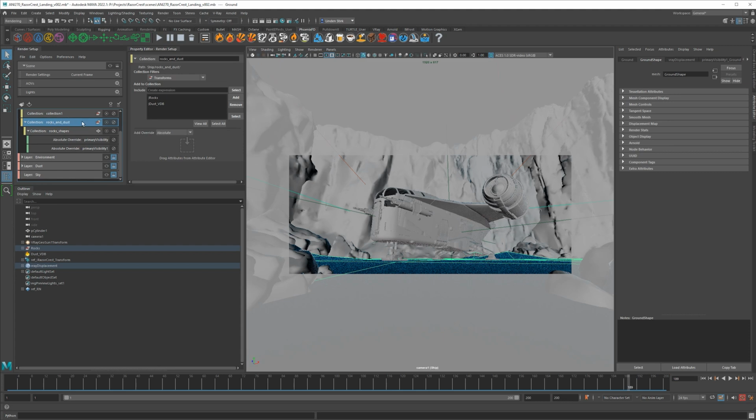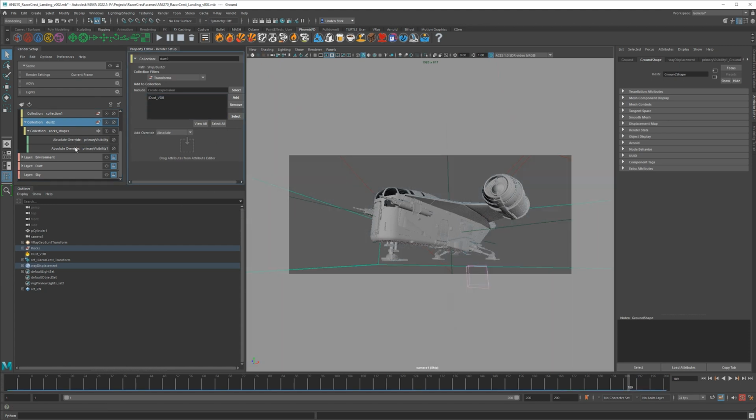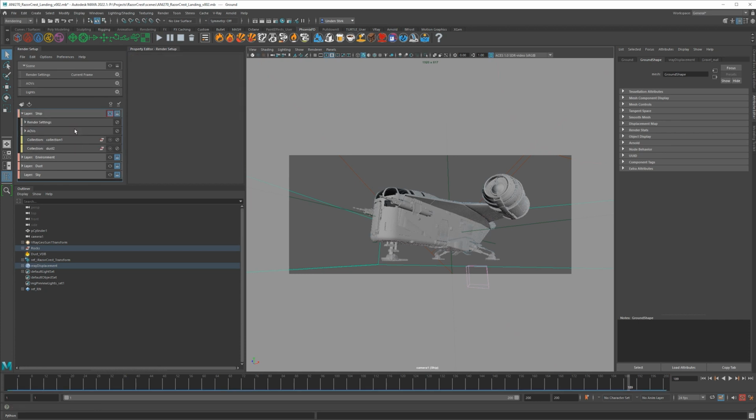Very first thing, on the dust and rocks, I'm just going to call this dust, because I don't need the rocks in here, so I can remove that element from our layer. On the dust and rock shapes, I don't need this entire collection. I can just click delete. So I have one for the Razor Crest, so I'll just call this collection ship. And because we already have a collection in our render layers called ship in one of these other ones, this is why it says ship 2, dust 2, that's fine.